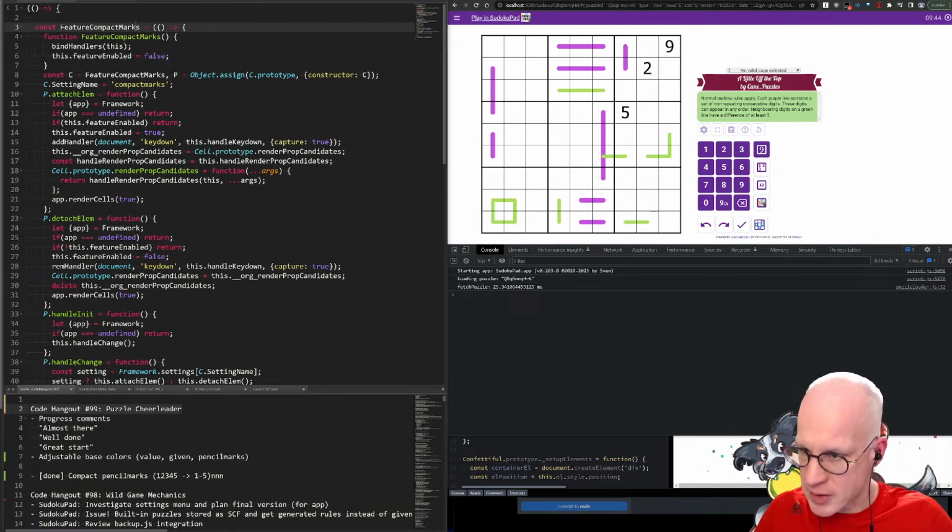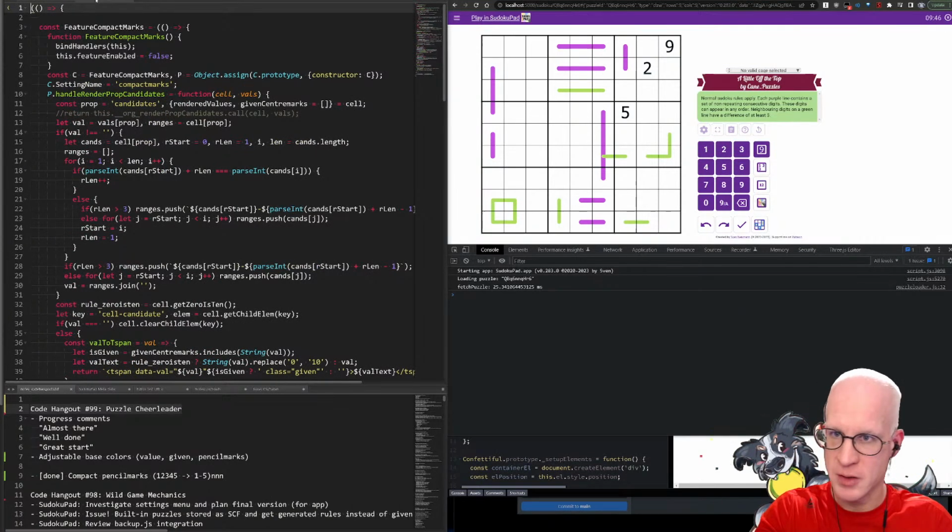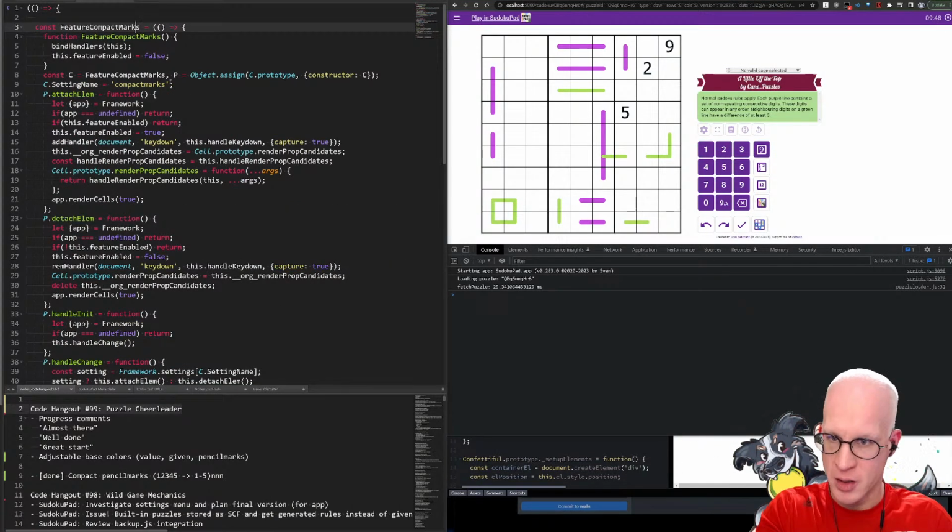Where is... Oh, I did not double-click this file. So, what shall we call it? I don't think I want to call it Cheerleader. I mean, it's an event system, right? Feature puzzle events. Maybe.